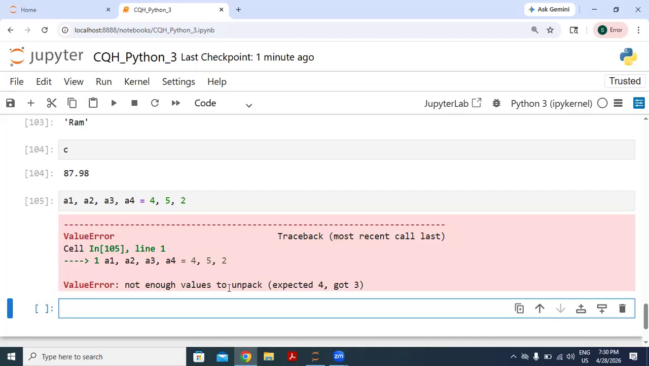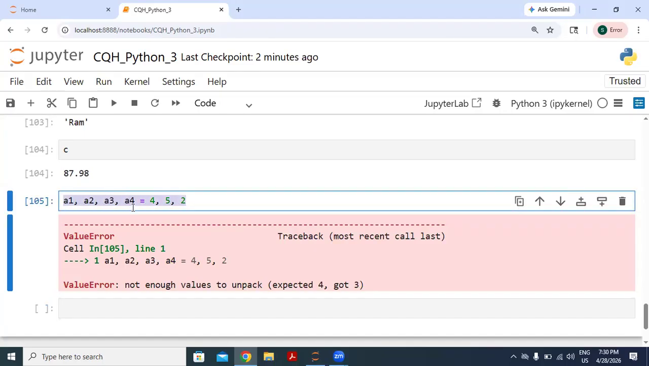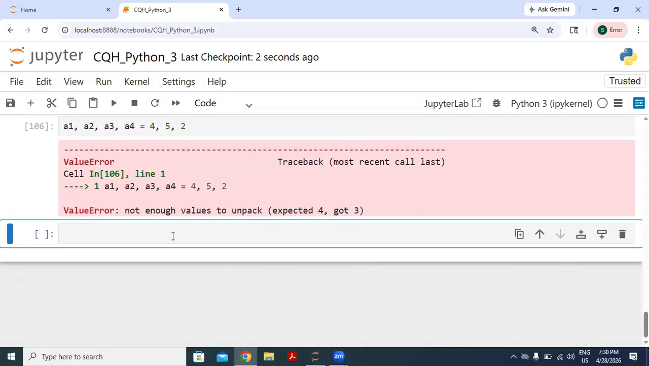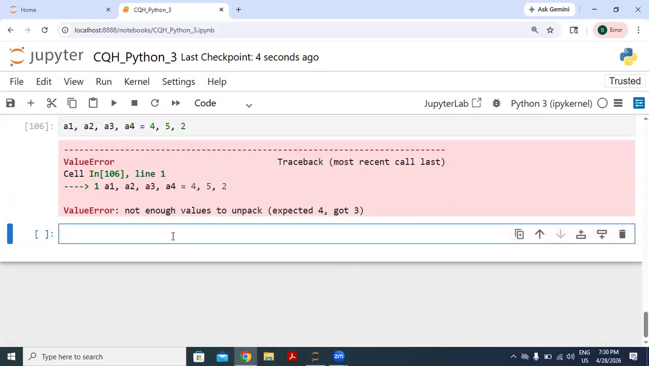It means not enough values to unpack. It is expecting four values as you are defining four variables here, but it is getting only three values. So you have to remember, if you are defining the variables in a single line, then you must take care of the number of variables as well as the number of values. So this is an important rule.